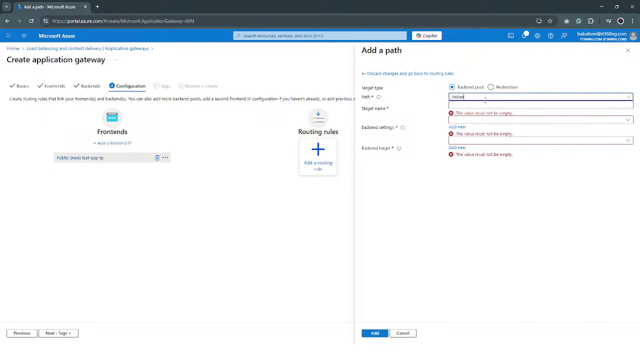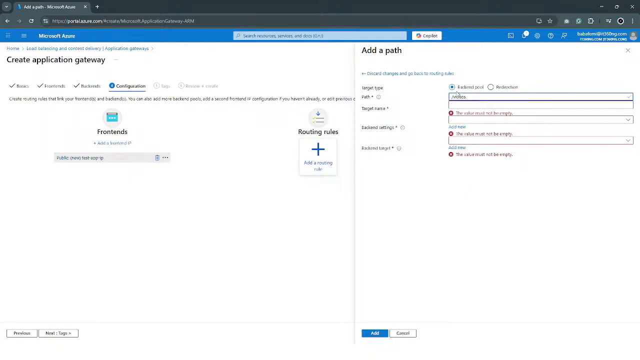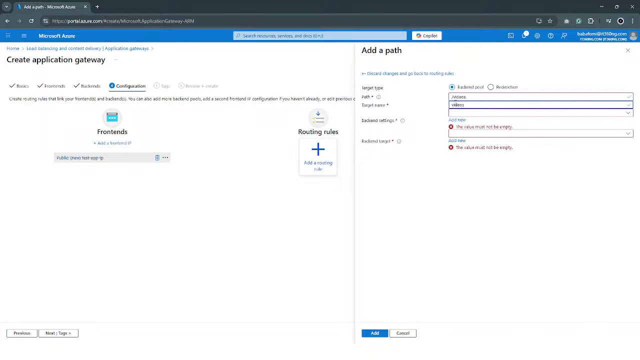Then if it's just for a normal static website, maybe send it to the main page, femi.com. I won't configure any path here. You understand? I can just have something like this, or if it's just for the videos, I have something like this, target name videos. Let me just complete this.